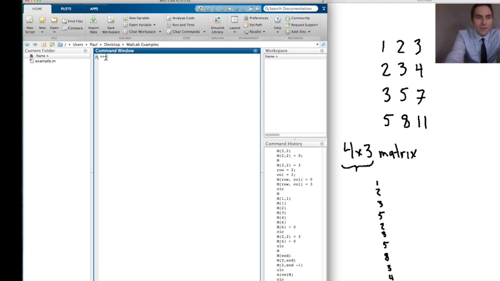So let me define a new variable, call it row 1 equals. And what I'm going to do is I'm going to say 1 colon 3. And what this tells MATLAB is to start at 1 and go to 3 in increment or steps of 1. Okay, so if I hit enter, you see row 1 now is a vector. Okay, it's a 1 by 3 matrix. It's got 1 row, 3 columns, and it goes 1, 2, 3.